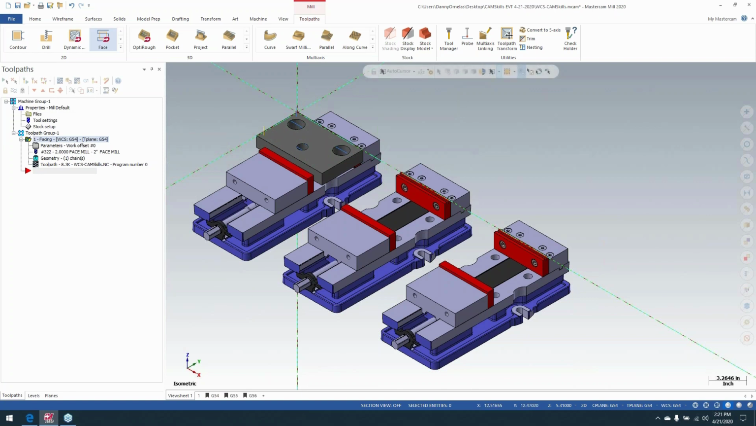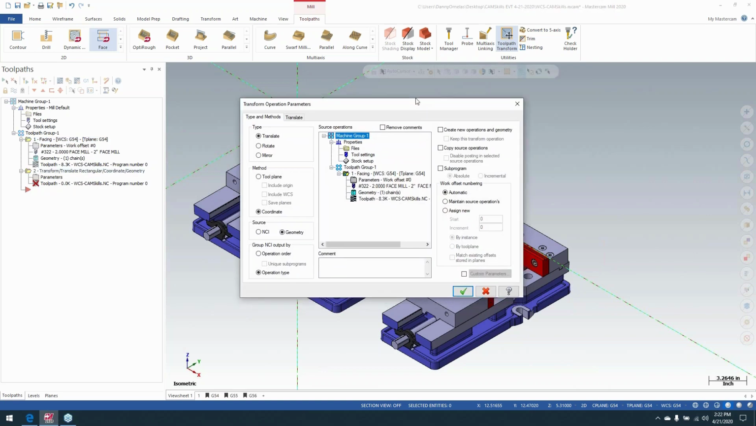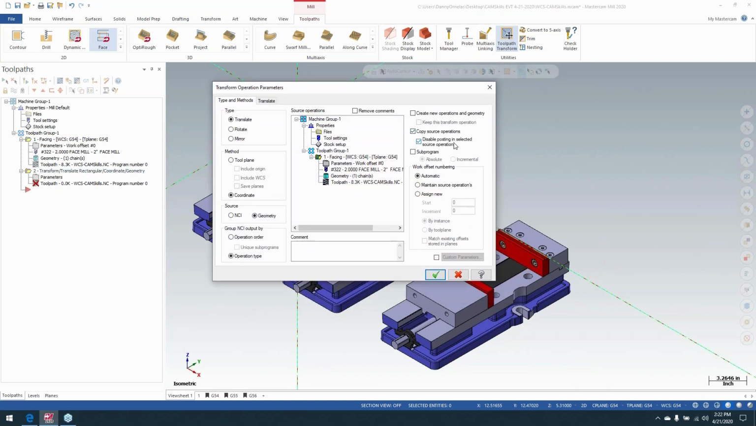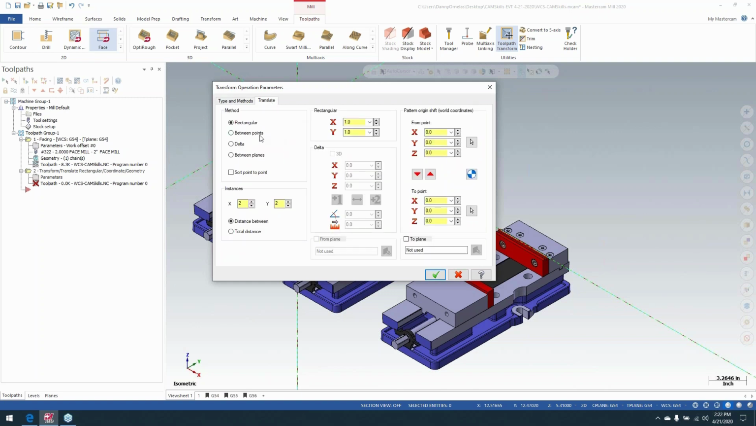Now, if I wanted to do this on 2 more vices and then go G54, 55, and 56, we also have this transform toolpath option here. So transform toolpath. I'm going to copy the source operation. I'm even going to subprogram it. I'm going to use a tool plane, and I want to include the origin here. Work offset's going to be automatic.